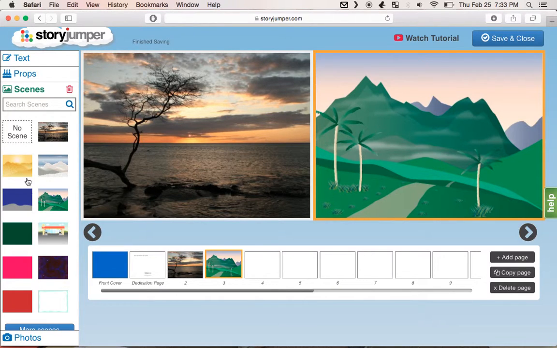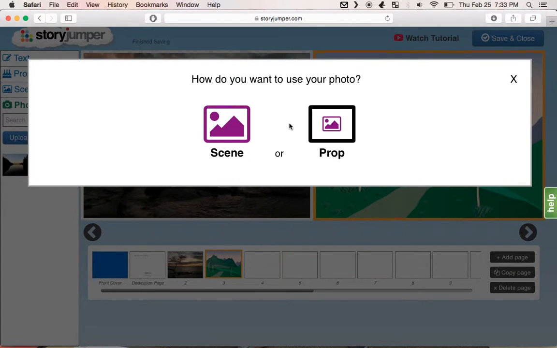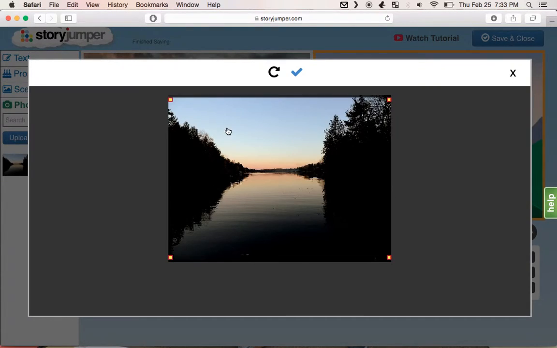So the next is your photos. You can upload as many photos as you like. I've uploaded this photo here. Once you click on it, you are able to use it as a scene or prop. I would prefer to use it as a scene just because of the type of image I have.